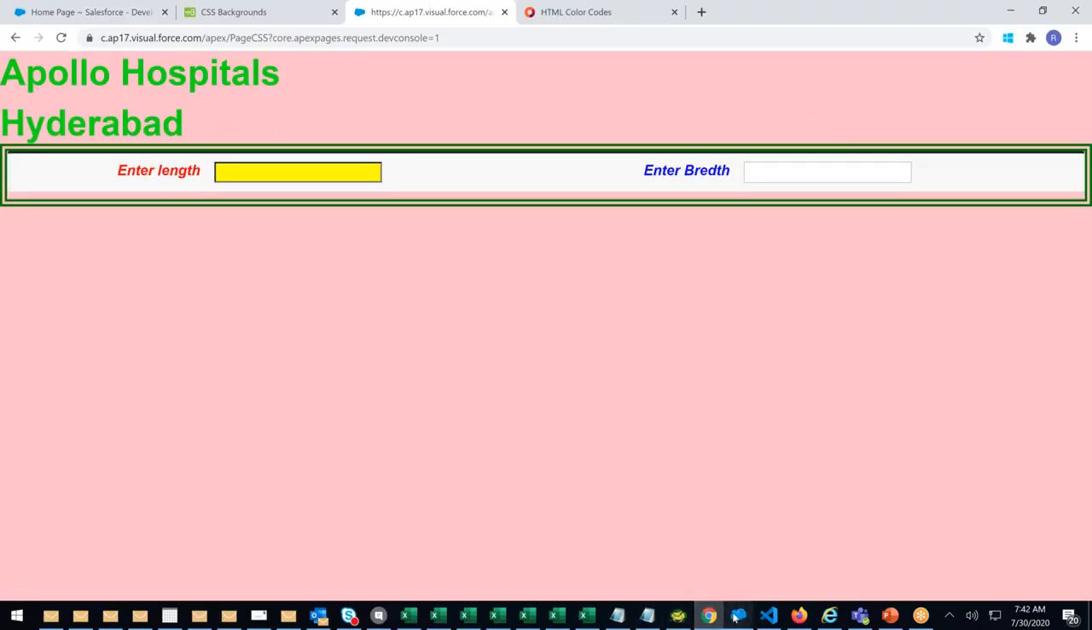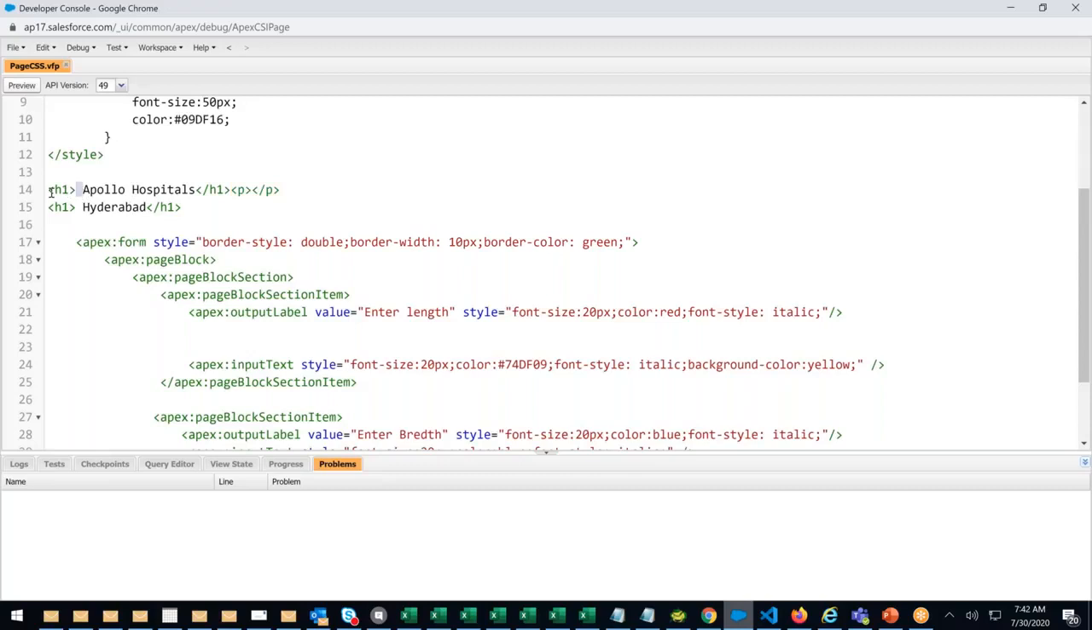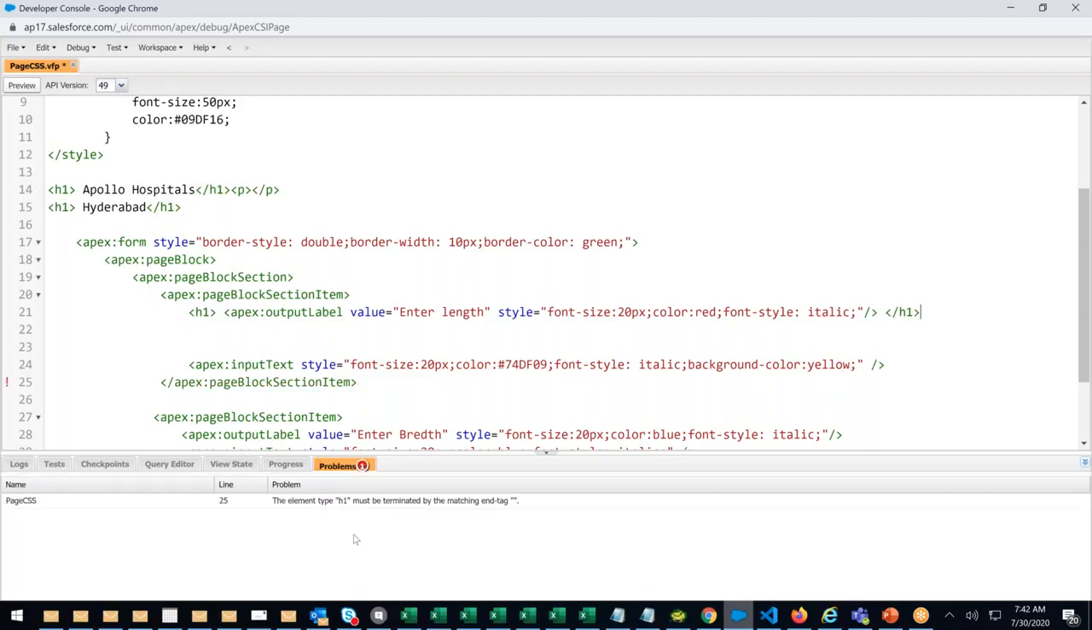Perfect output. Now, I was doing some trial and error. Can I use a label here, H1? And can I make this whole tag as H1? No. H1 must be terminated with an end tag. Yep, there is an end tag there. Control S. It says no more than 2 child components. Why? Because section item will take not more than 2. So now there is a 1, 2. This is the third one.